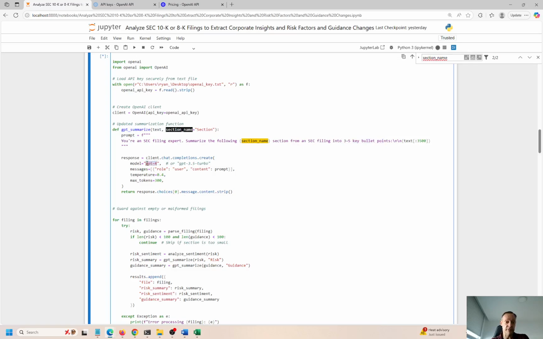So 4.0 is one of the better models. You pay a little bit more, but you get a lot more performance from that. You can use 3.5 turbo. This is faster and cheaper. But again, the response that you get back is not as refined and not as sophisticated as what you get with the 4.0. So I think the 4.0 is a nice balance.